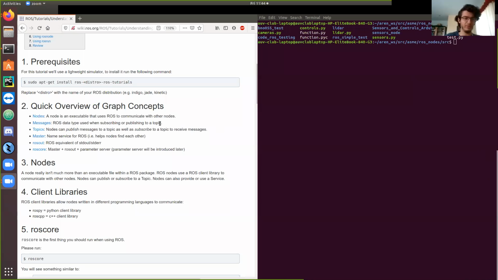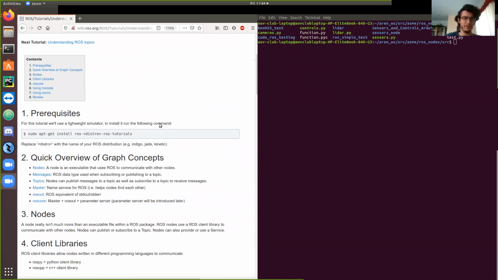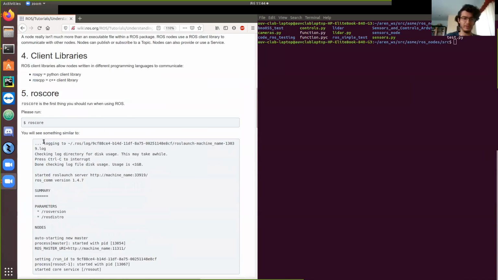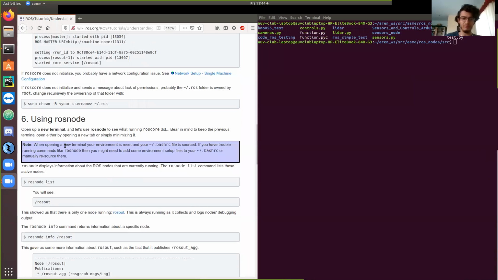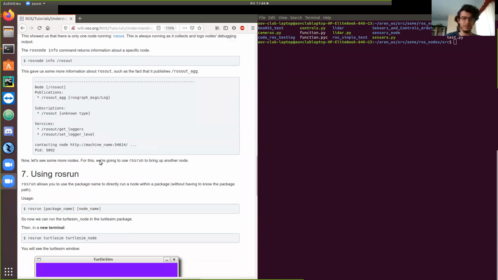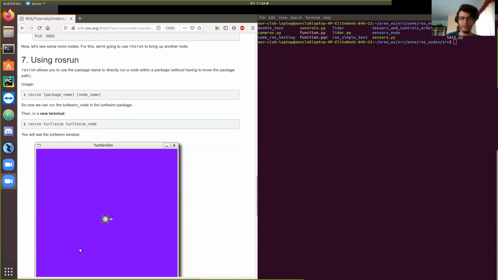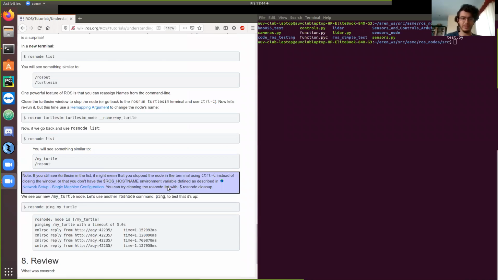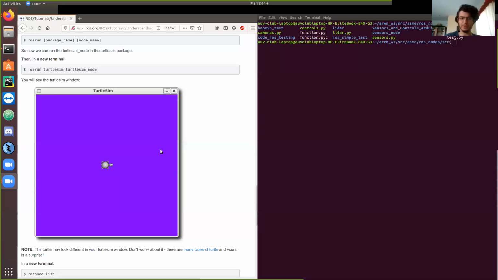Okay, yeah, we'll go into the actual tutorial next time. It shows you how to run a node and how to make one. And then the tutorial with the turtle thing that we were doing the other time, we'll start with those.